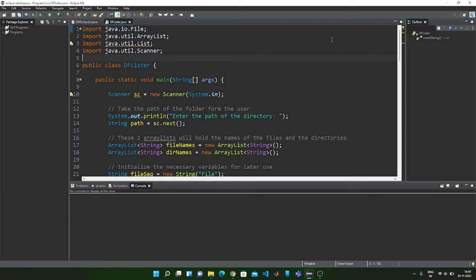For that I have made one Java file named dflister, which stands for directory and files lister. So if you want to organize the files and directories present in a given path and rename them serially according to your preference, you can use this Java program to do so.